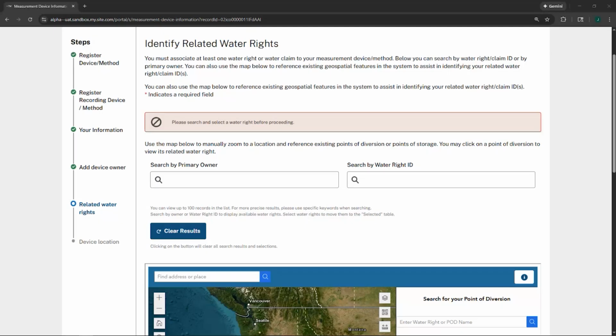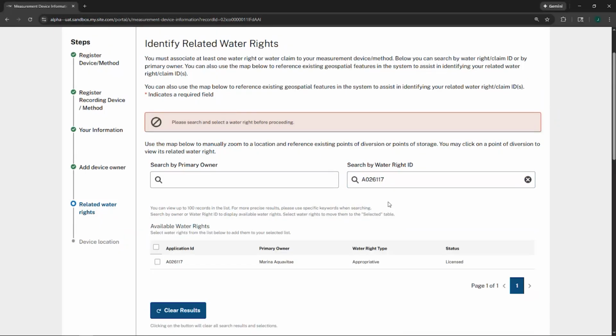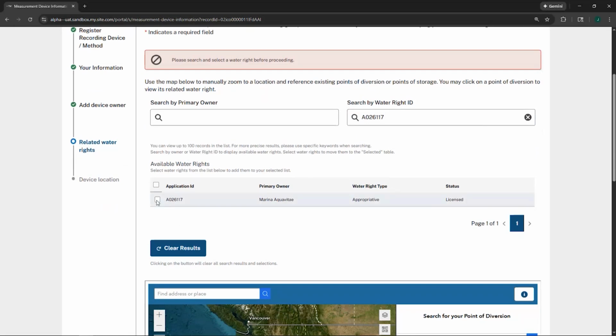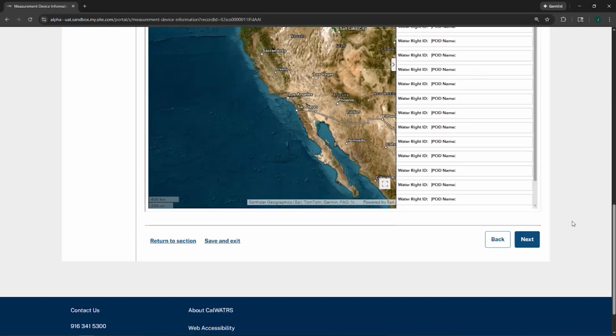In this case, I'm going to add it for the same water right that I am filing an annual report for. When you have searched, it will show any validated water rights below. You just need to click on this box and select Next.